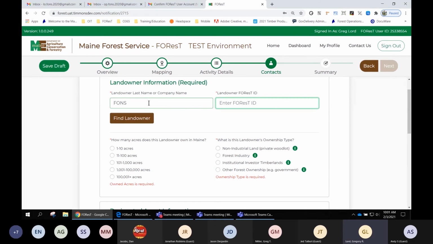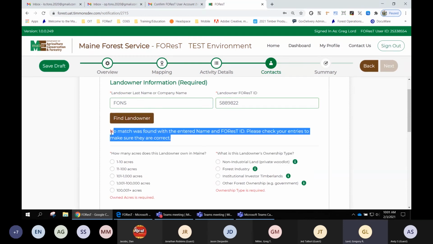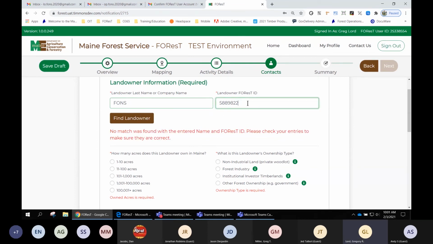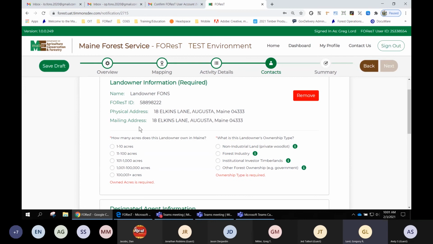And so I'm just entering the landowner's last name and their FOResT ID. And if you enter it incorrectly, you'll get a note here saying that it couldn't find the match because it's looking for a match between the last name as well as the ID. And just to double check what you have for information. And I forgot to enter another 2 here. So it's given me the landowner.